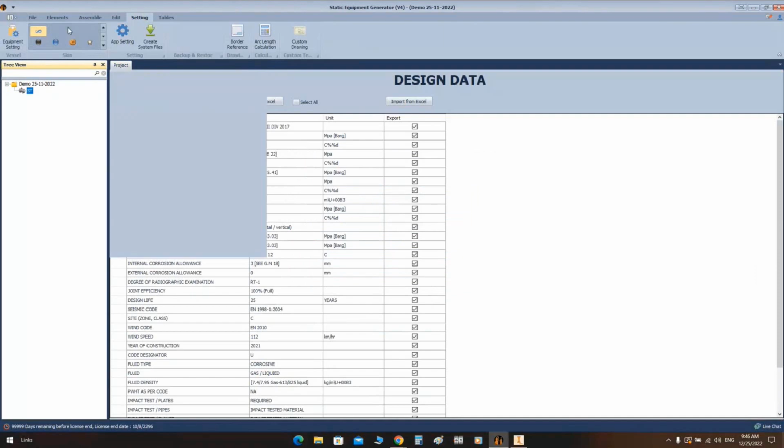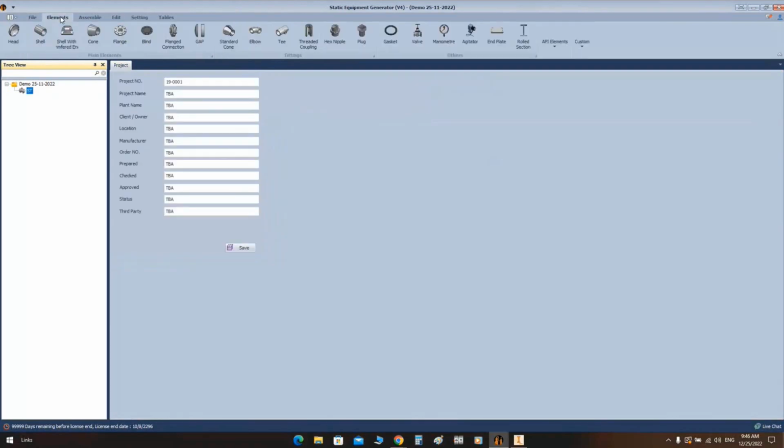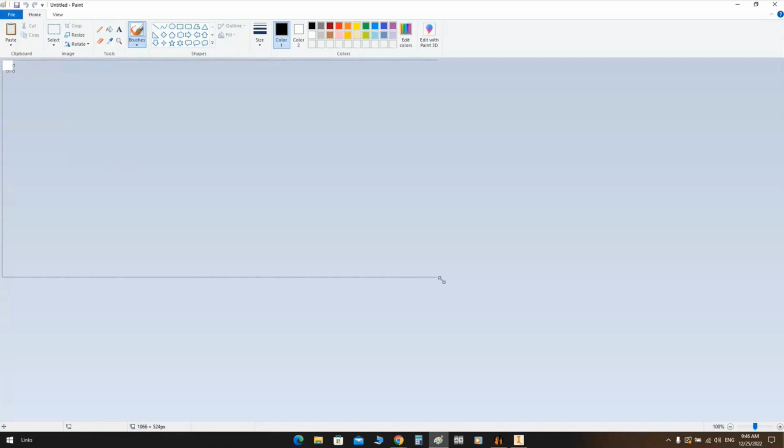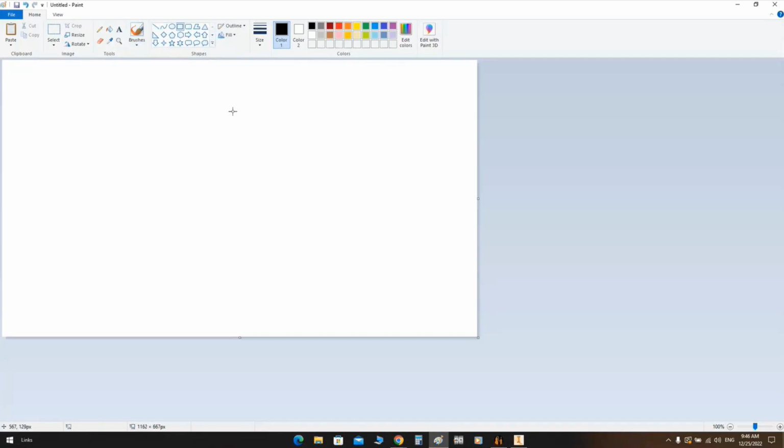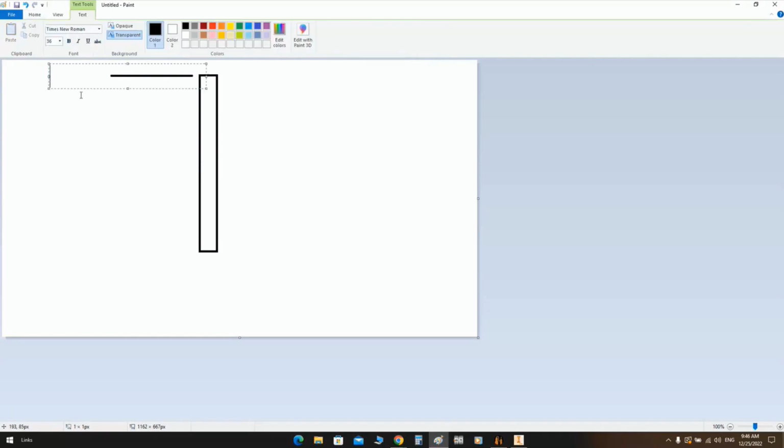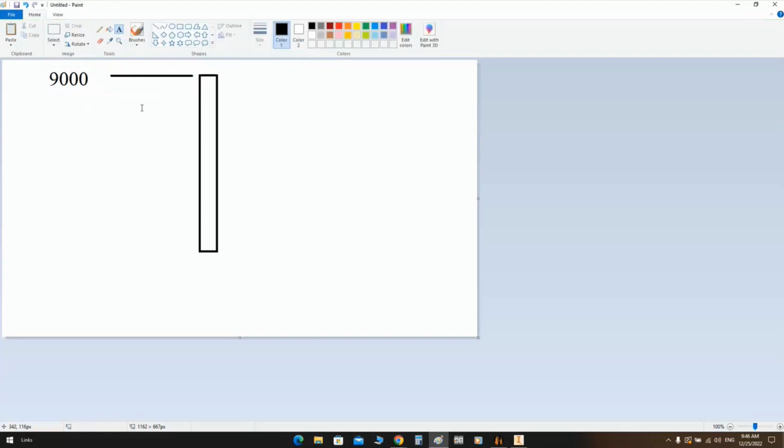Now let's start creating the first element, which is the bottom plates. Okay, let's open the notepad, and from here let's make a storage tank with inside diameter, let's say 9 meters inside diameter.